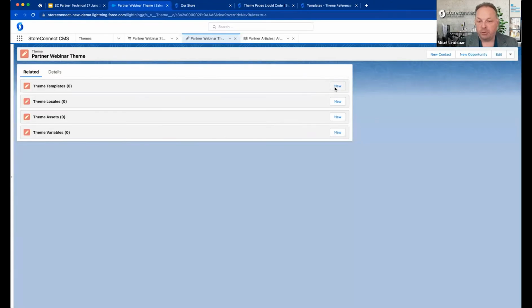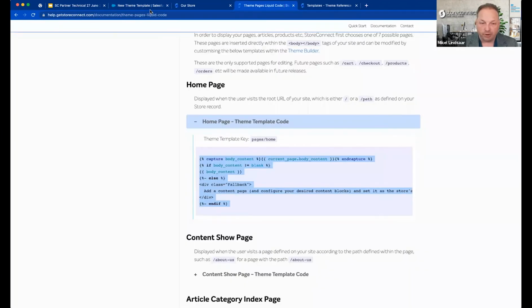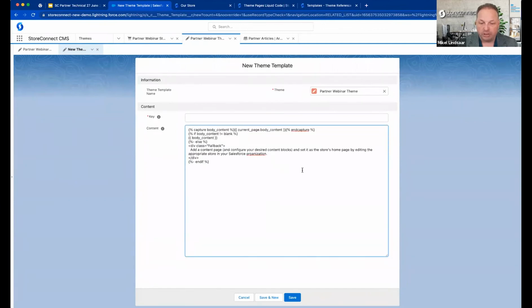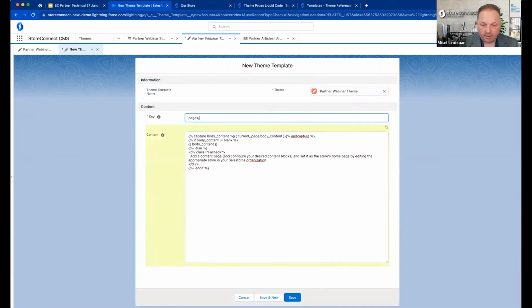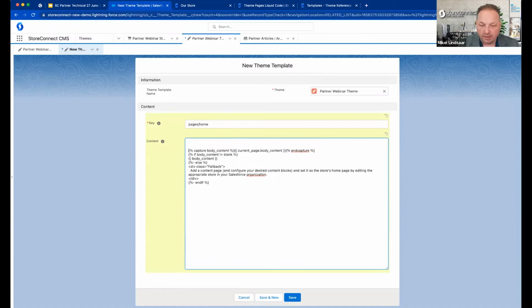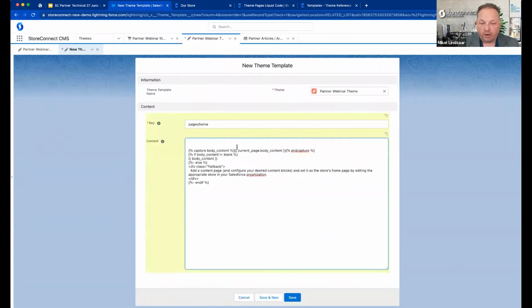But maybe what we do want to do is edit that page code, and we want to put on the home page every time. So we're going to re-render this actually. We're going to do this. And what we want to do is at the top of the page, see where it says welcome to our store. We're going to put that up here so it always appears at the top of the home page.